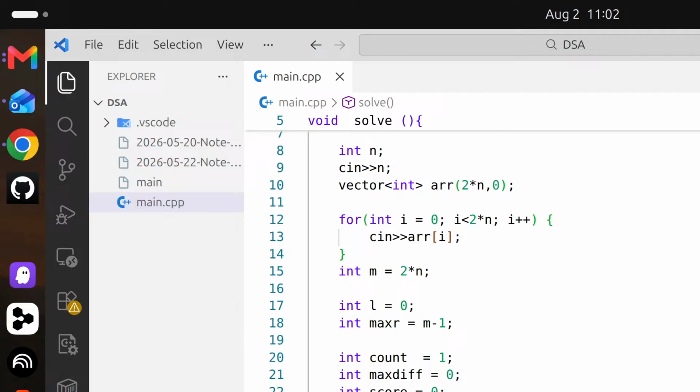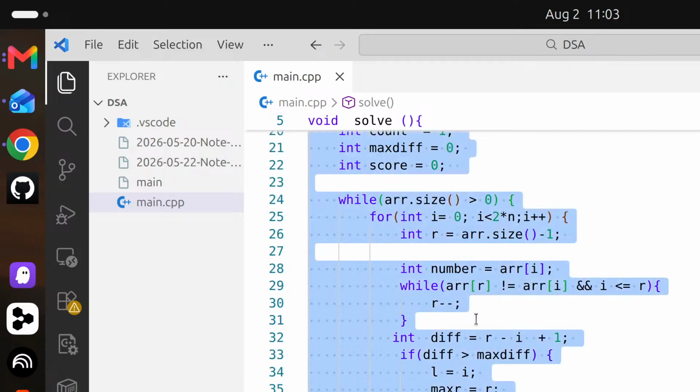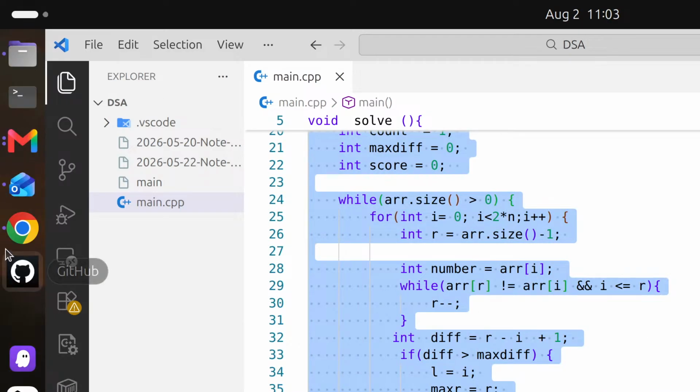One test case, 8 elements are there. 1 2 3 4 4 3 2 1. What now? And 2 1 2 3 4. What is happening? Can you tell me what is the solution?